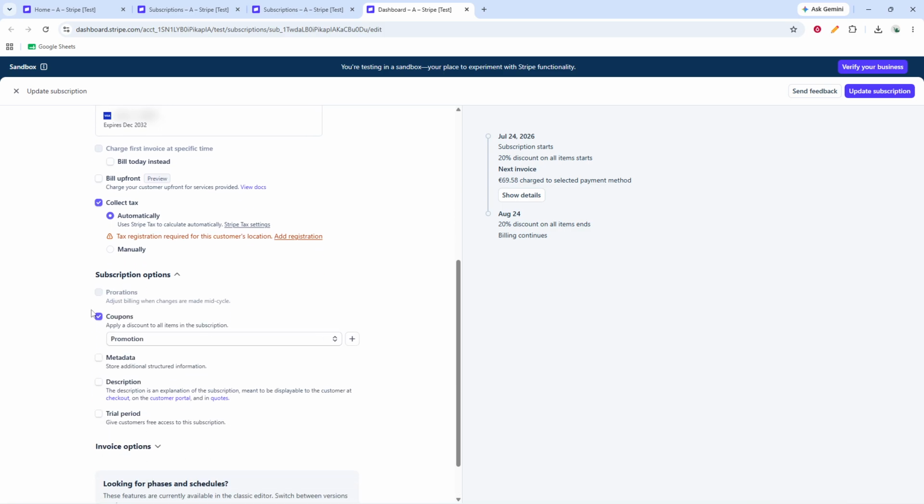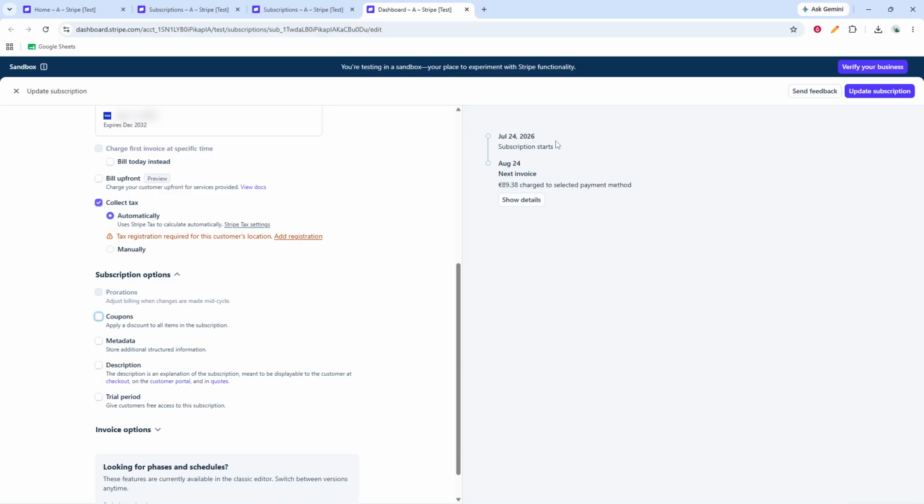In subscription options, look for the coupon setting. To remove the applied coupon, clear the coupons checkbox. This action removes the coupon from the subscription update you are preparing. Be careful not to change any other settings on this screen unless you intend to, since the update form can include several subscription controls in the same place.